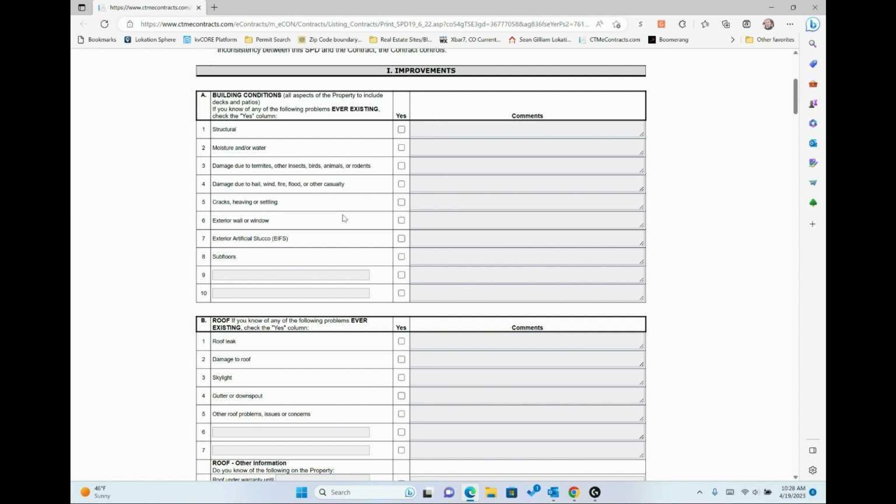And then you'll just scroll down, exterior wall or windows, for instance. If you know that you had some leaky window seals and there's condensation in your window, make sure you put that on there. Cracks, heaving or settling here on number 5. If you got a sidewalk that's wonky because the ground is settled and there's been heaving and now your sidewalk is uneven, make sure you note that here.